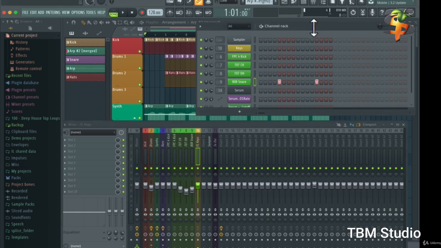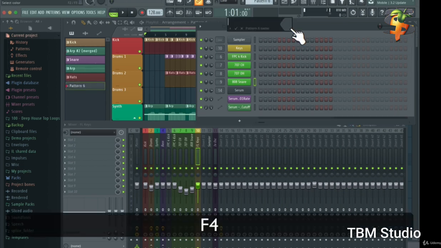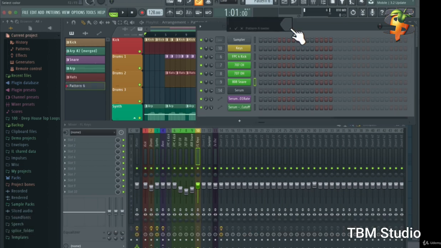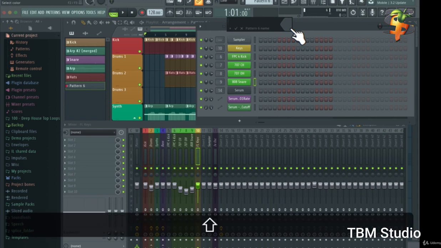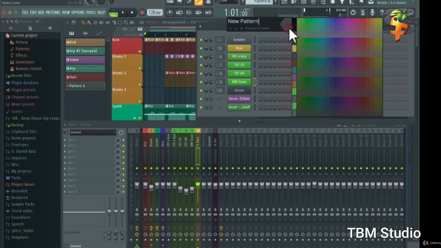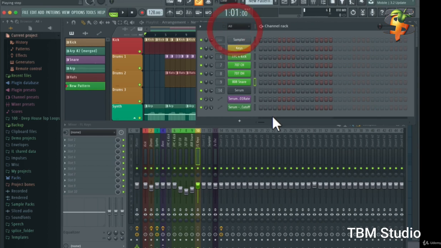This one is if you want to create a new pattern inside of the channel rack, then you go to F4 and that will create a new pattern. You just name it, so new pattern like this. You can color it as well and just press like that, and now you will have your new pattern. So that is very nice to use, and it will automatically put up the rename and color box, so you can immediately start to work on the new pattern.